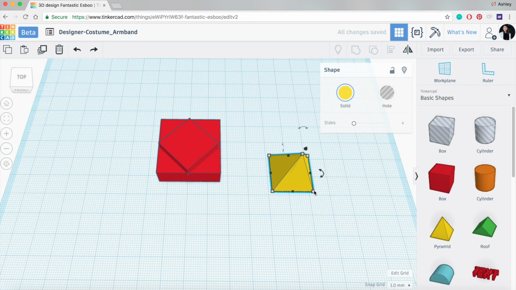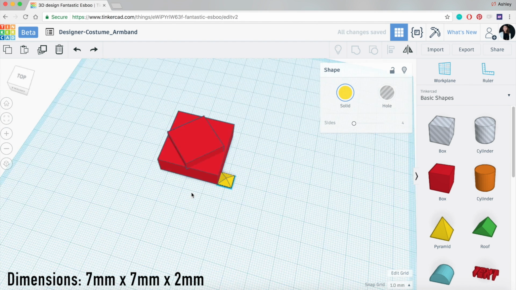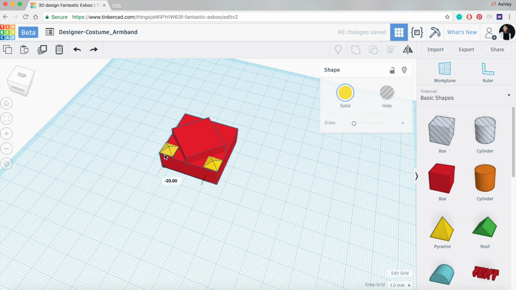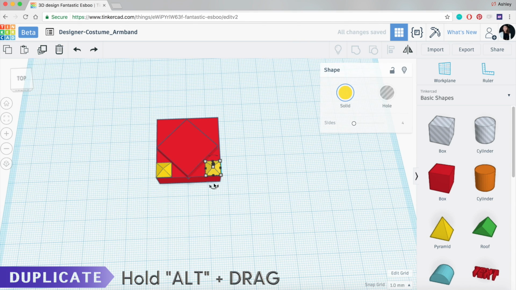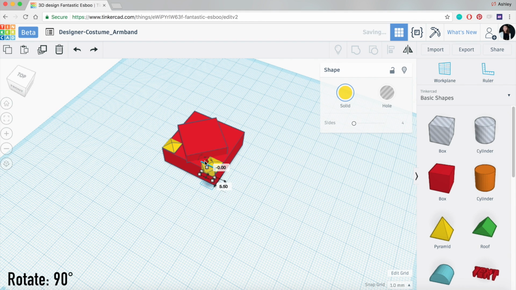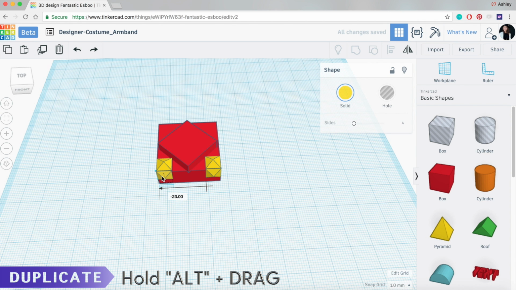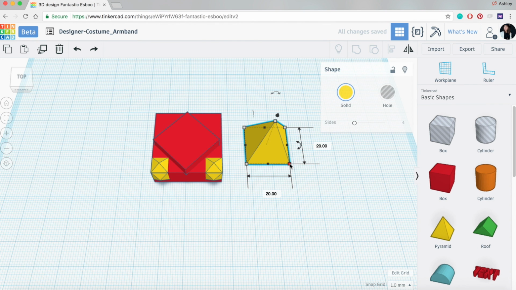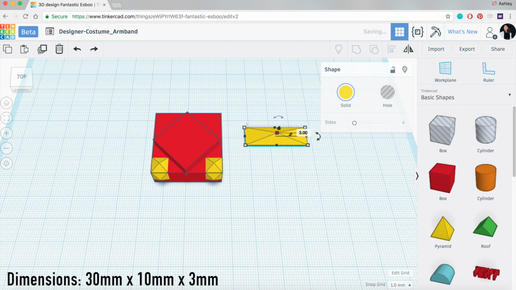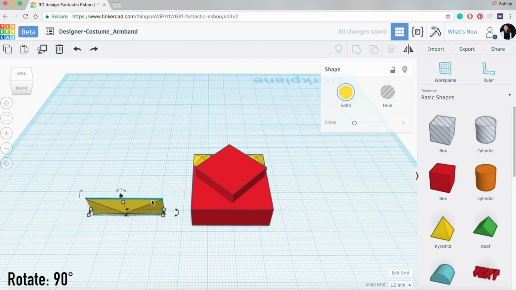From here, build the small stud details using the pyramid tool at 7mm by 7 by 2. Be sure a stud is set at either front corner. Then duplicate or use Command+D. Rotate at 90 degrees and be sure those fit along the corners of the front face. Time to add the back pyramid. Duplicate one more of the studs, adjusting its measurements to 30mm by 10 by 3, and placing it right against the back face of the main box.